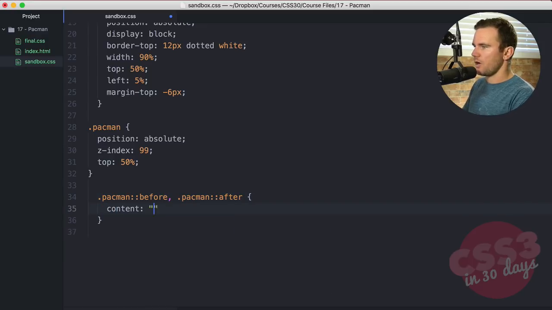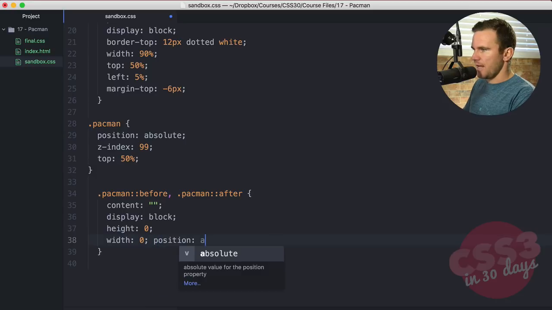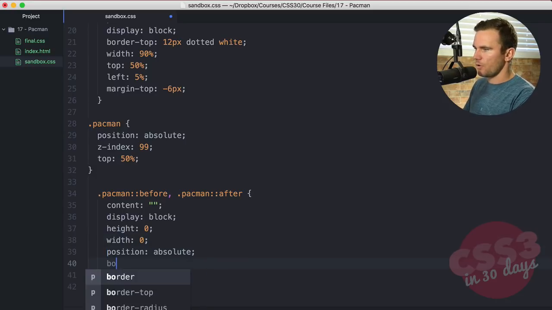In here, we're going to give him content of an empty string, display block, and we're going to say height 0, width 0. And this is weird. Why are we doing this? Well, we're actually going to create Pacman out of a border, not actually out of creating a background color. Okay, so we're going to say position absolute. And then we're going to go border solid 30 pixels yellow.